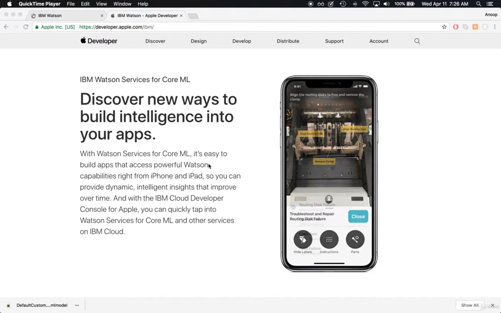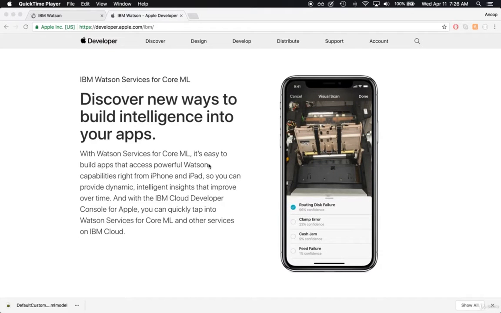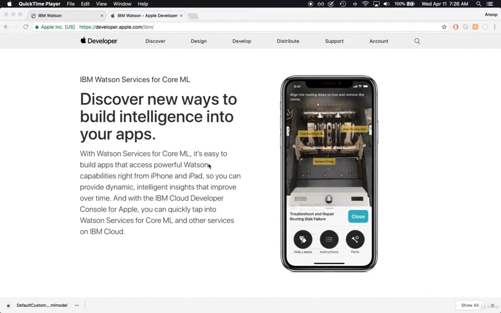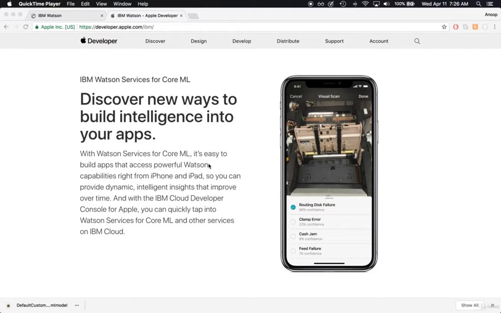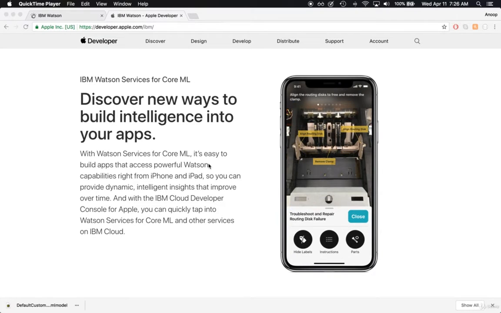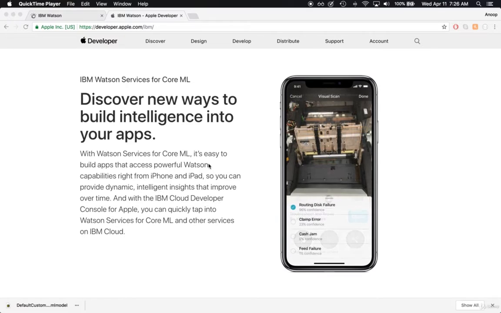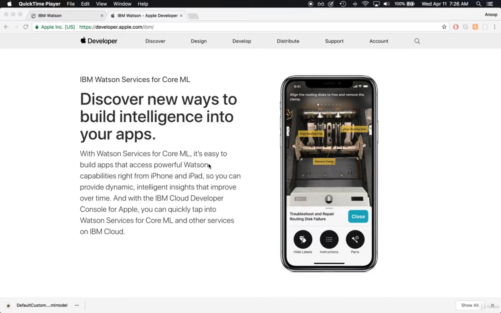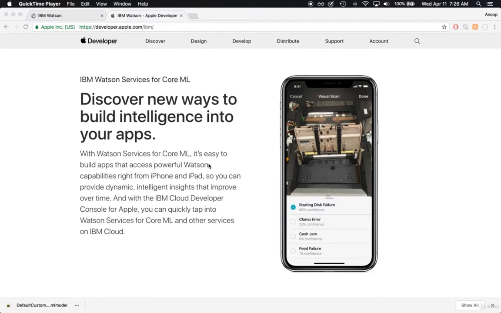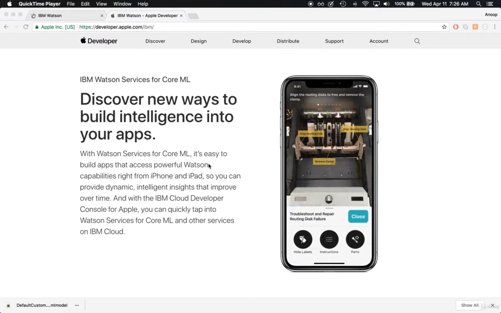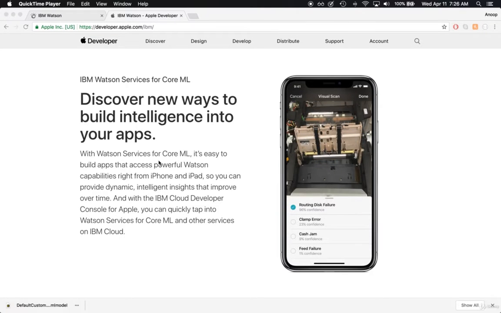And today I'm very excited to announce this new video series on training your own machine learning models without knowing any of the details of machine learning algorithms. So you can literally train your custom model using this new service that Apple has partnered with. It's the partnership between IBM Watson and Apple to launch Core ML into IBM Watson.